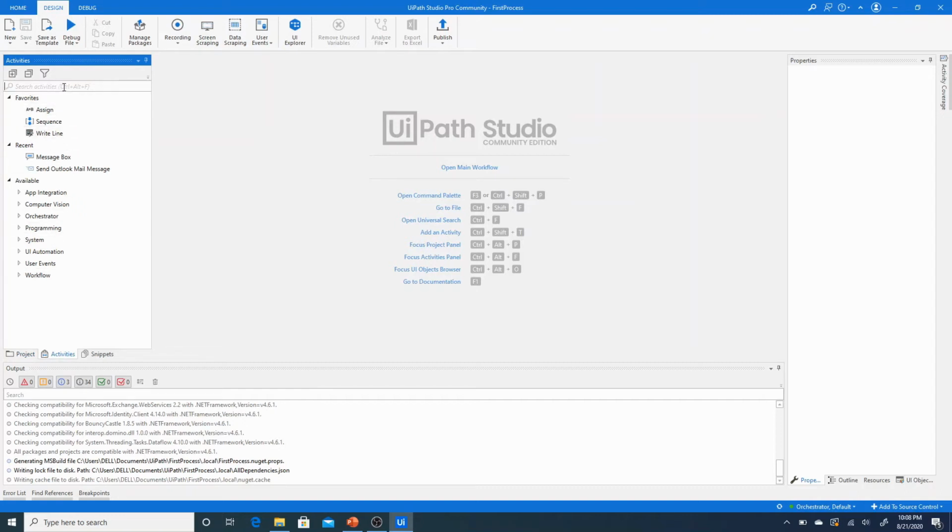These are activities which we can use to create our processes. So suppose we want to add a message box, we can search for a message box, and here the message box activity comes up. Here we have tons of activities which can be used to create a process. And the third tab is snippets. These are what UiPath has provided us. These are some snippets and samples which can be helpful to learn.